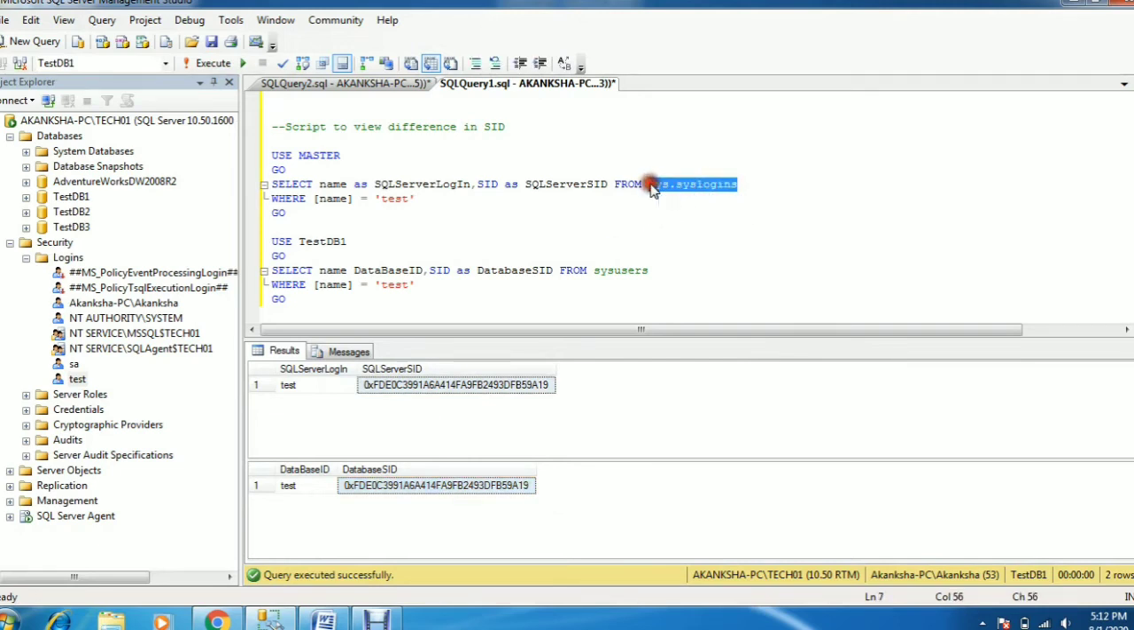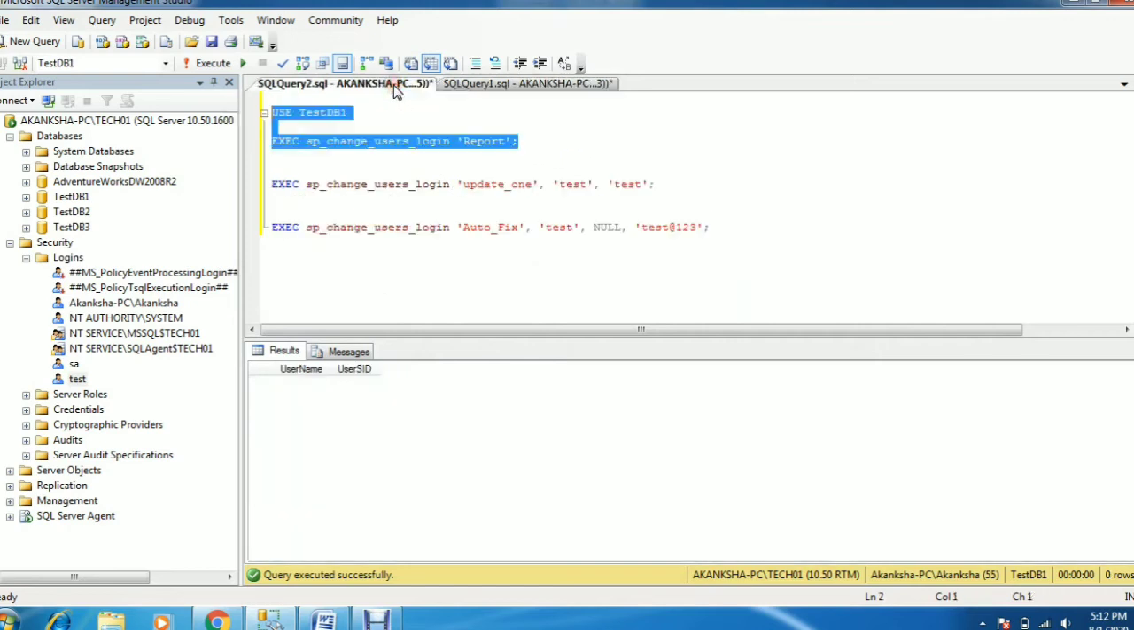It's matching now. If you do a select star from the sys.logins table in the master database, you will get the SID of all the logins present on a particular instance. So basically this SID should be in sync. If it is not, then it will be an orphan user.